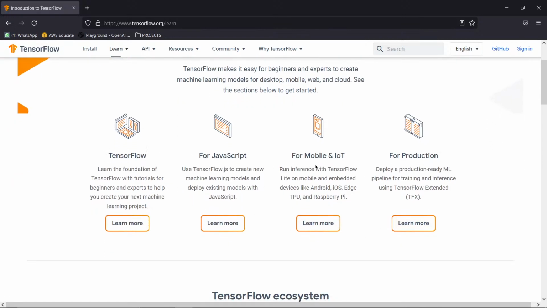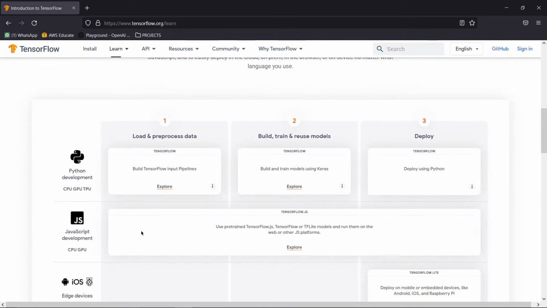Now, when we talk about the introduction, there is TensorFlow. For JavaScript, we have TensorFlow JS, for using TensorFlow models in React Native or websites. For Android applications and embedded systems, we have TensorFlow for mobile and IoT. And for production, like building pipelines and cloud-based systems, we have TFX, TensorFlow Extended.